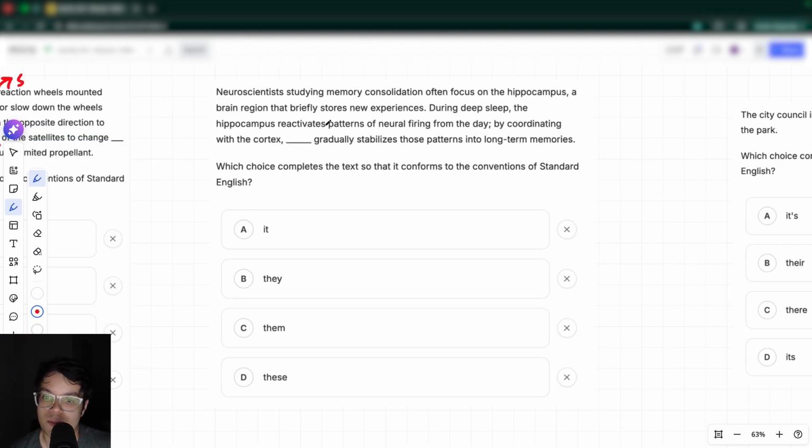During deep sleep, the hippocampus reactivates patterns of neural firing from the day by coordinating with a cortex. Blank gradually stabilizes the patterns. Okay, the antecedent here is hippocampus. That would be a singular thing. It is not feminine or masculine, and it is just the subjective thing, so this time it would be it for the answer. All of these would involve something that's plural rather than singular.